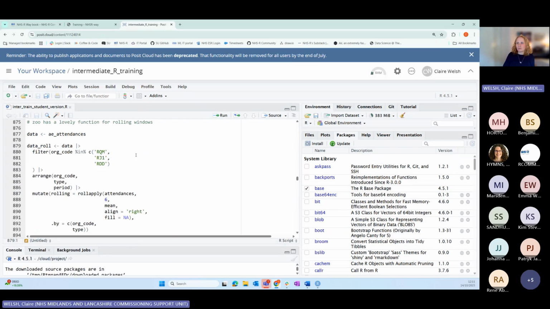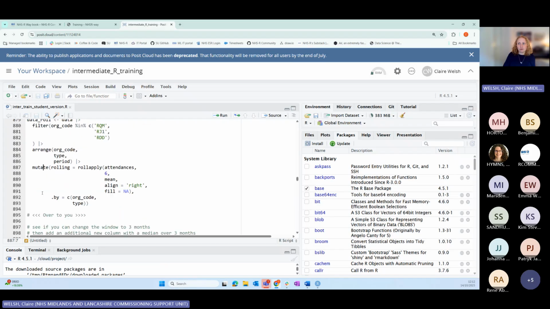And let's do a little bit of a filter. So we're going to take the data, we're going to take the rows where the organization code is %in%, remember, one of these. And then we're going to arrange the data. We haven't talked about arrange yet, but it's another useful, does-what-it-says-on-the-tin function from dplyr. We're going to arrange it by organization code, and then within that type, and then within that period. Then we're going to create a new column called rolling, and what we'll use is the rollapply function from the zoo package.